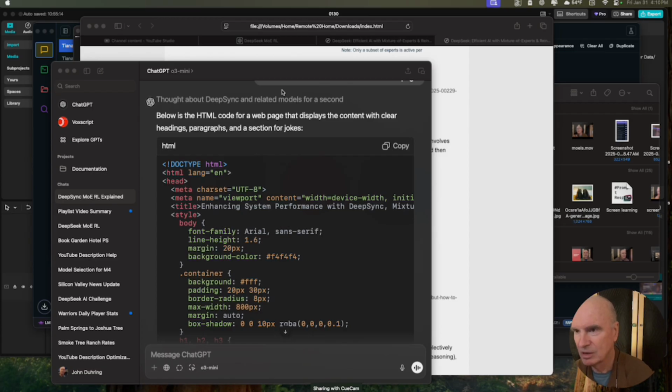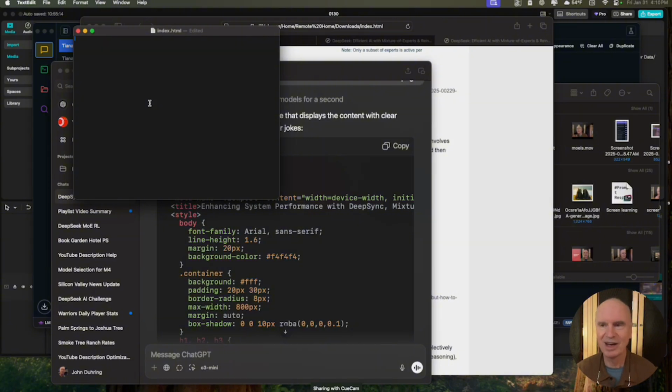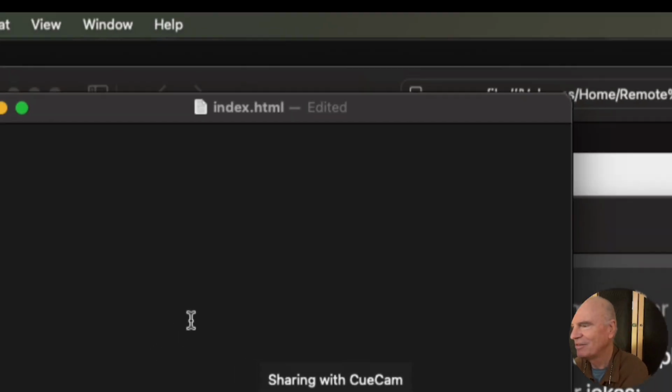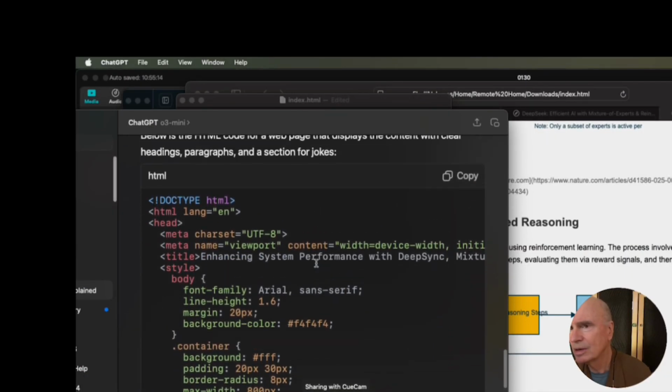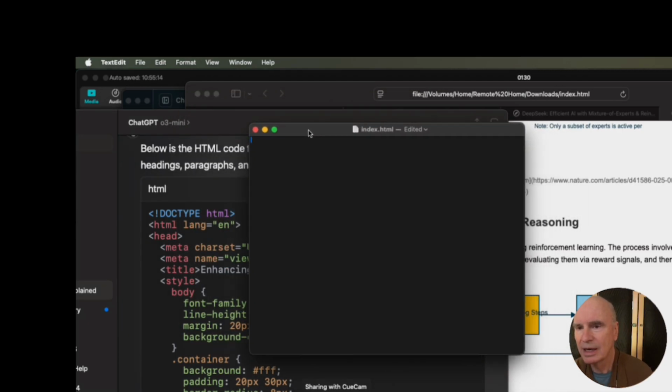I've copied that code, but I want to get into TextEdit. So here is a TextEdit document that I've already created, and it's in plain text, not formatted as rich text. And it's going to save this file as index.html. And that way it gets rendered by Safari as a web page. So here's all the code, and I can copy this HTML.